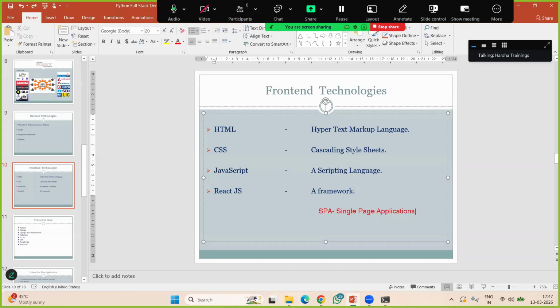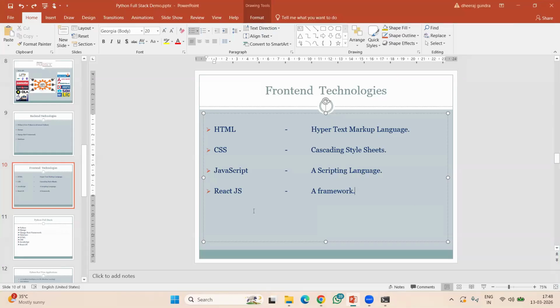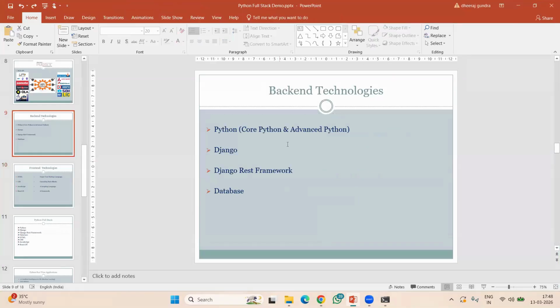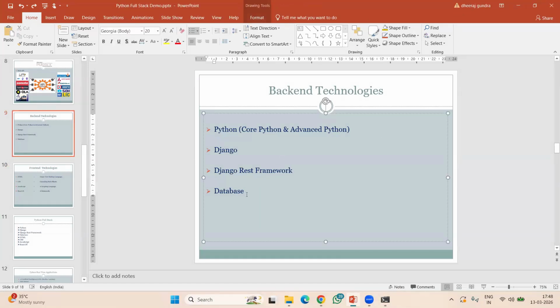But what is this single page application? I'll explain whenever I start React.js, but right now it will take some time. Here we are discussing just a little bit briefly, and we'll discuss more about this in the regular sessions. So this is about the front end, HTML, CSS, JavaScript, React.js, and the back end like Python, Django, Django REST framework, and database.